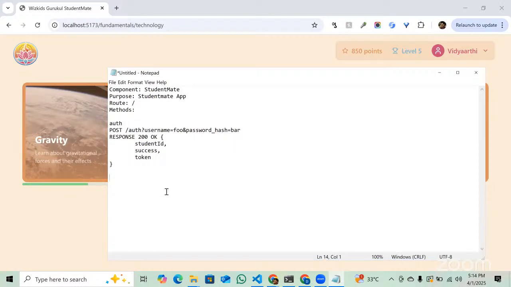Okay. Even if I directly land on fundamentals and technology, okay, I don't have a token. So I make a request there with get topics. Without a token, what it will say? You don't have a token. So the API will not give any data back. Otherwise, it becomes a security concern. Why?